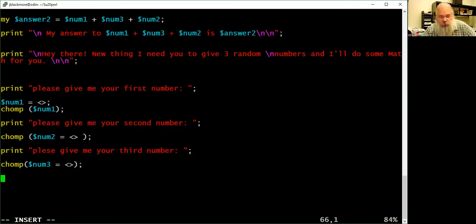Now let's do a fourth number. So let's print again, same thing. Please give me your fourth. You can't read that unless you're Scottish, by the way. Make sure you spell it correctly.